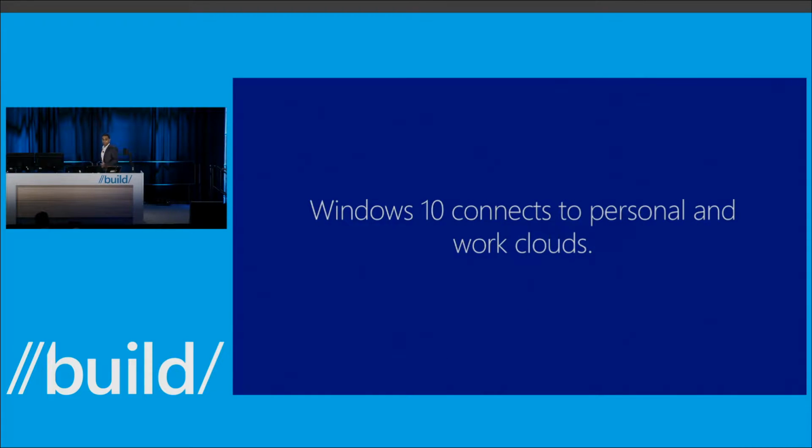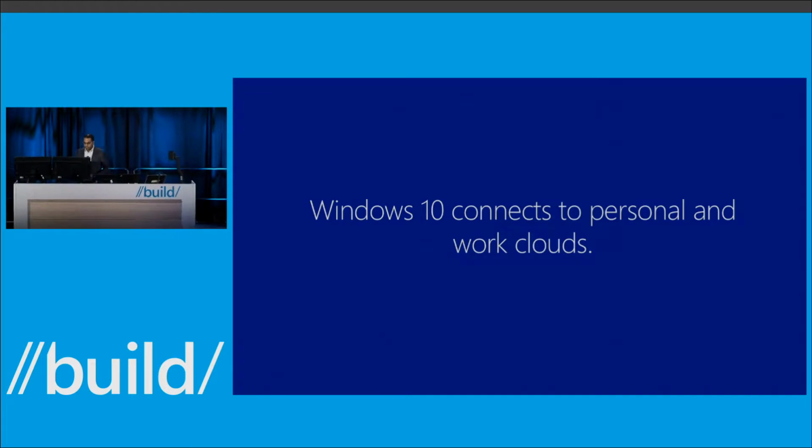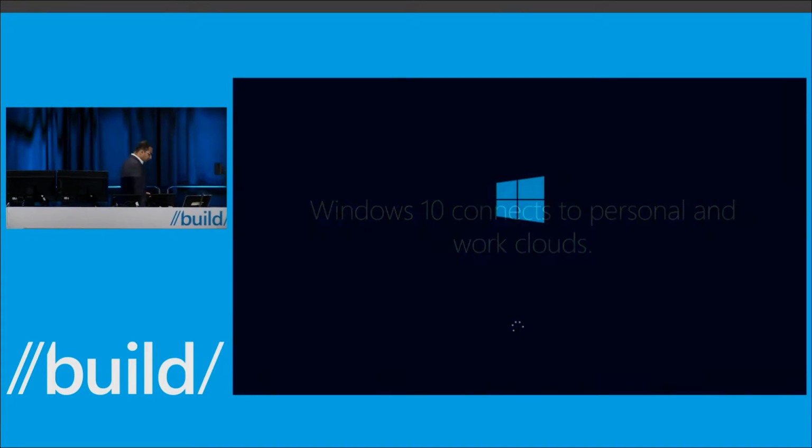So I'm happy to announce that Windows 10 connects to both personal and work clouds and provides a great user experience as well as a seamless developer experience. All the things that consumers grew to love with Windows 8.1, we brought that to Windows 10 for work and school accounts. I want to give you guys a little bit of insight about what I'm referring to here. So what we did was we revamped again the entirety of the Windows experience.